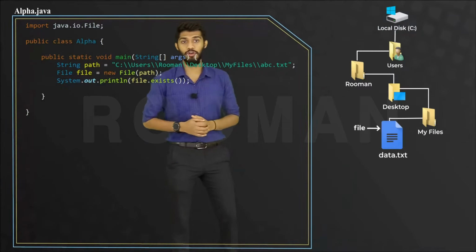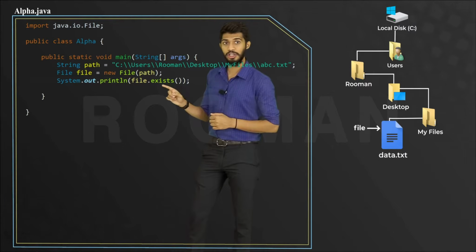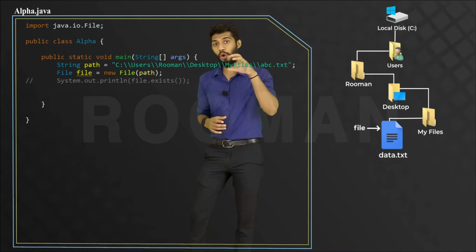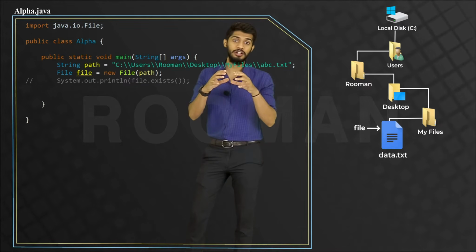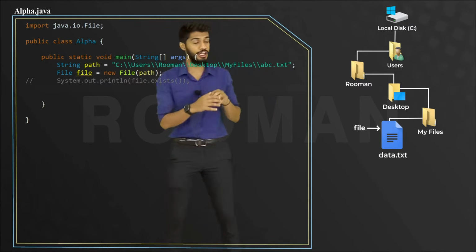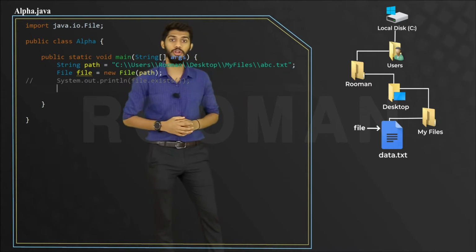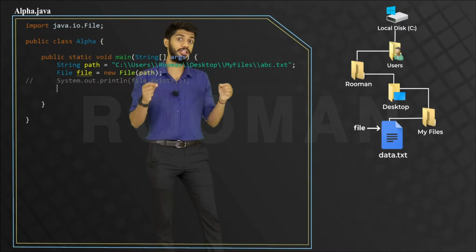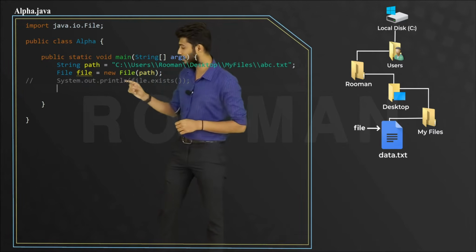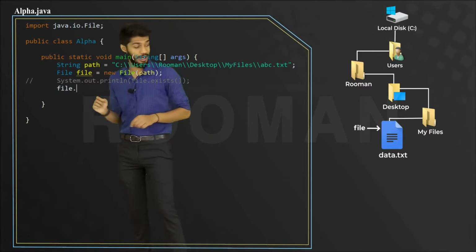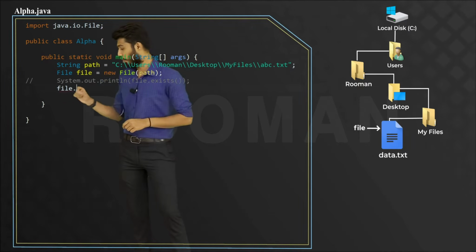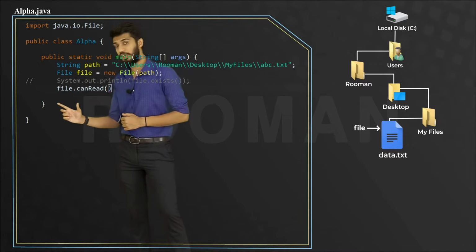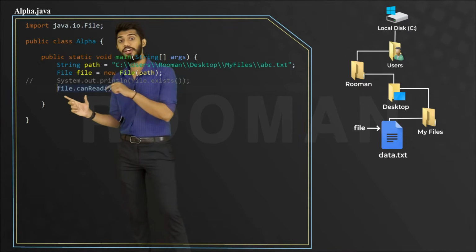So let me go back over here. First, let me comment this particular line. Yes, I have commented this line. Now what I need to do is check whether I can perform any read operations on that file or not. How can I do that? There is a method that we have discussed, and the name of the method is canRead. How do I call it? I call it as file, that's nothing but the handle that's referring to that particular file, dot canRead is the name of the method. Now this particular method is going to check whether we can read or not.